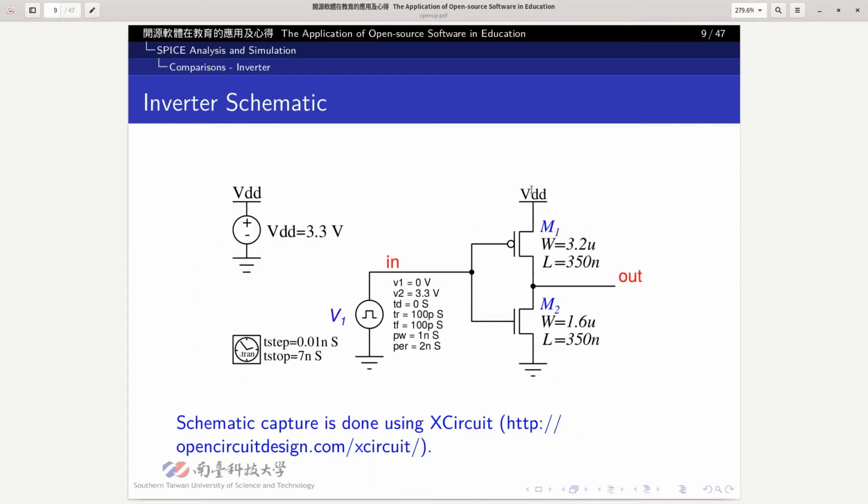Now I will present you a few examples to show the difference of NGSpice and HSpice. Since in the beginning I use NGSpice, many people have asked me one question. How accurate is NGSpice simulated? Okay, what is the difference between NGSpice and HSpice? So I make a few examples to compare the different result between NGSpice and HSpice.